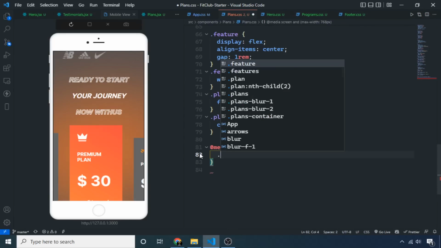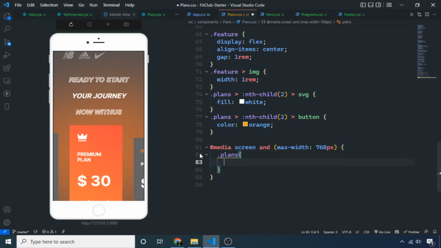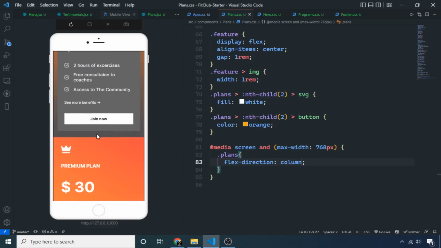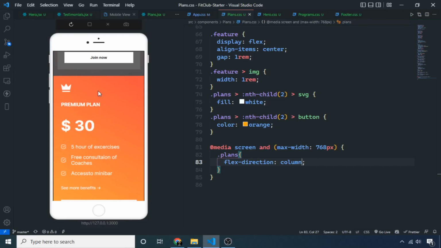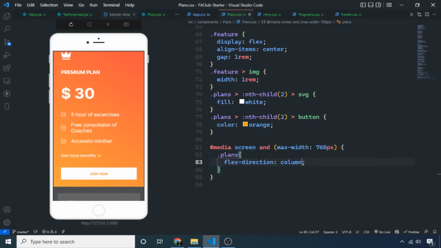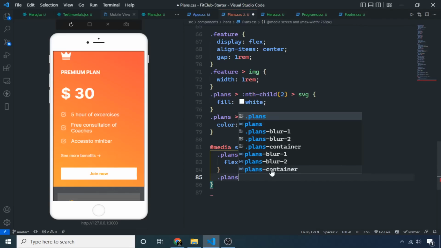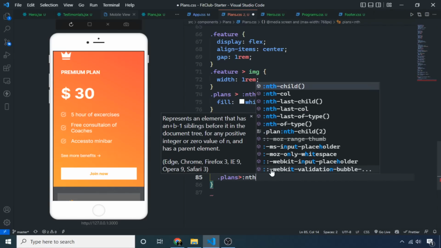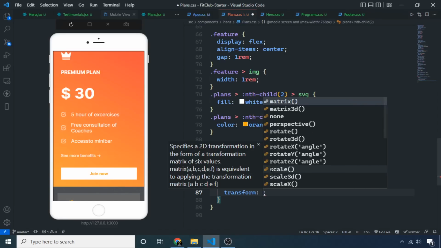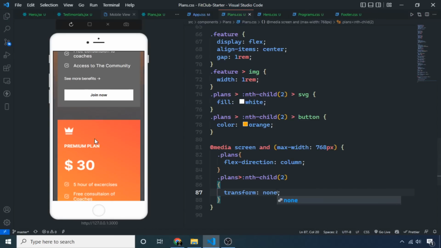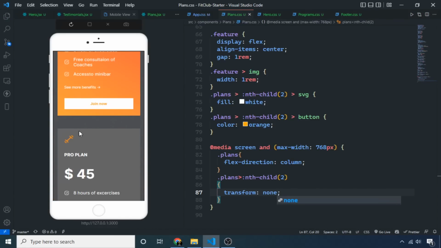So here I will just simply target the plan section, make it flex direction column and save it, and boom, everything is fine now. But this is not good for the mobile screen, as the central div is maximized or scaled up. So I should remove its scale up transition. So plans contain the nth child, which is the second child, the central card, make its transform none. Now let's save, and yeah, it's also looking good for the mobile screen.